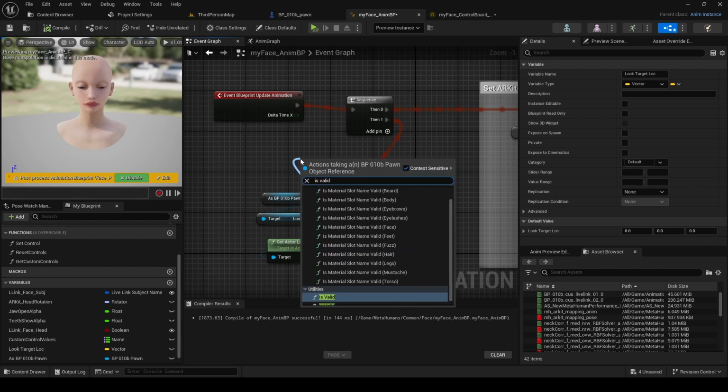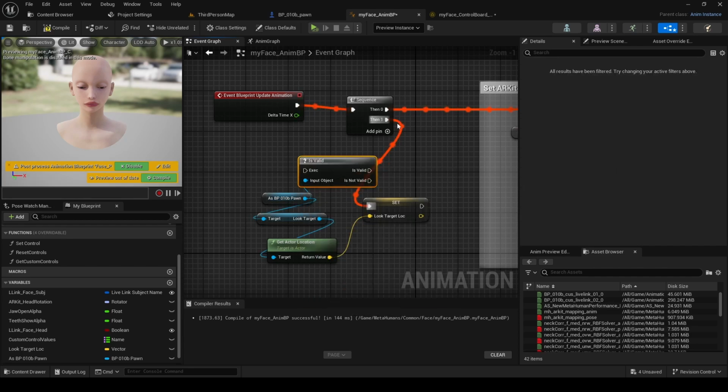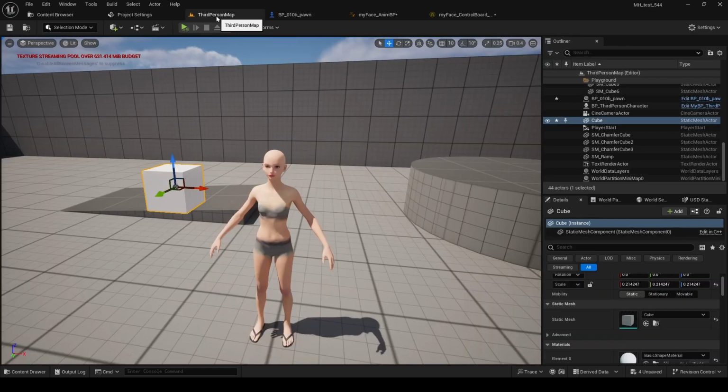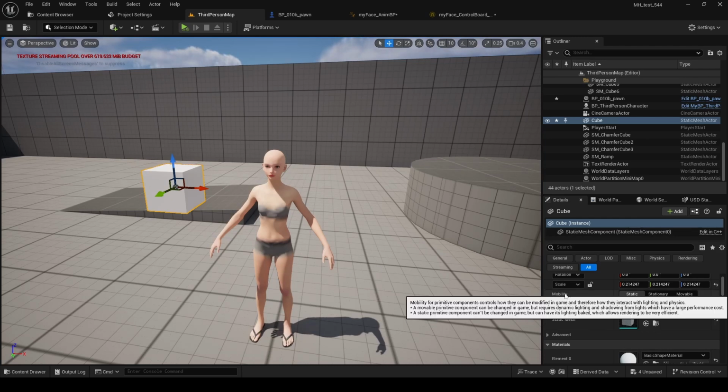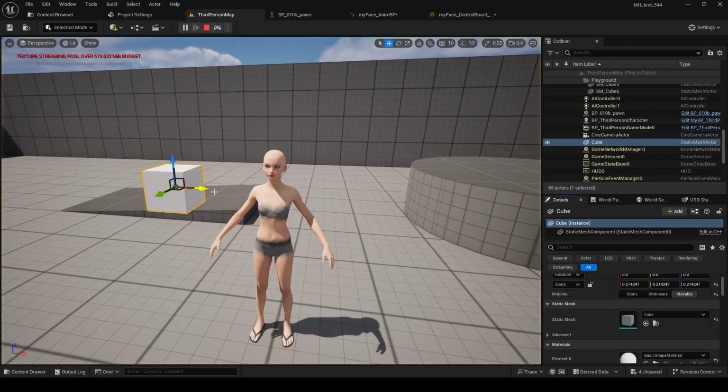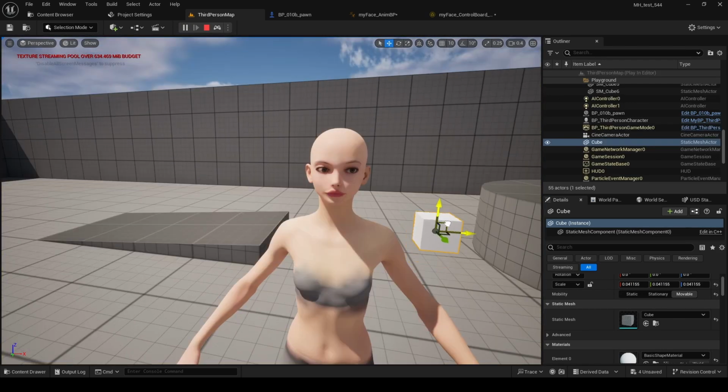Here I'm fixing some errors. I don't know what causes it, but if you validate the owner pawn, the error is gone. So just copy what I did here and it will be fine. Here I changed the cube to movable because I want to move it when the game is simulating, so that I can show you the result.